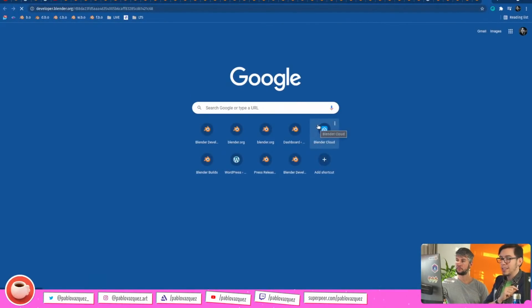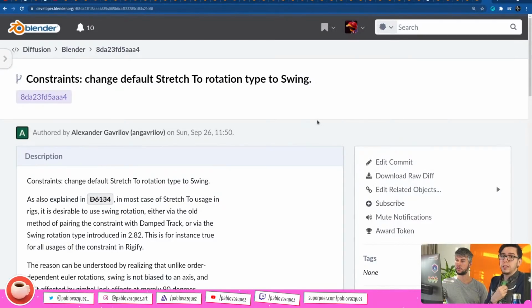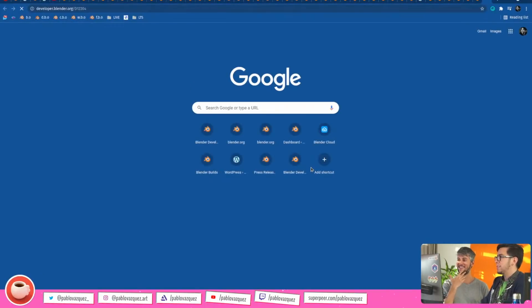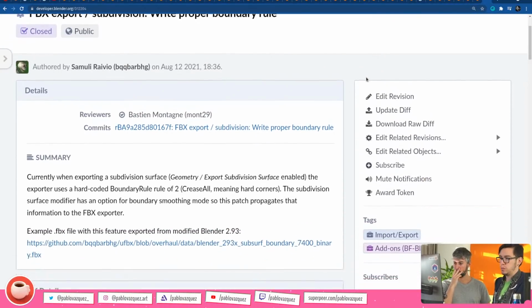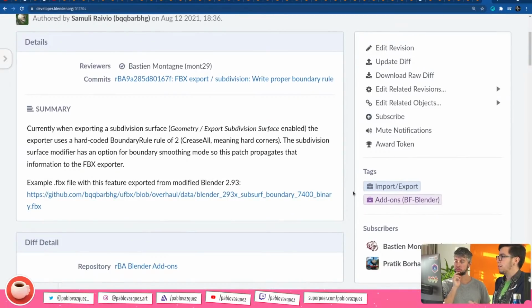One is that in constraints, if you add a stretch to constraint, you might find out that it doesn't work as usual. It's because the default setting has changed to swing. Just a PSA, public service announcement. And for FBX people out there, when you export FBX from Blender, the proper boundary rule for subdivisions will be used. So it should be better. Having no way of testing this, let us know how it works. Well, we do have an FBX sample file in the patch itself. Yes, but it's with 2.93 and might take a while to test.